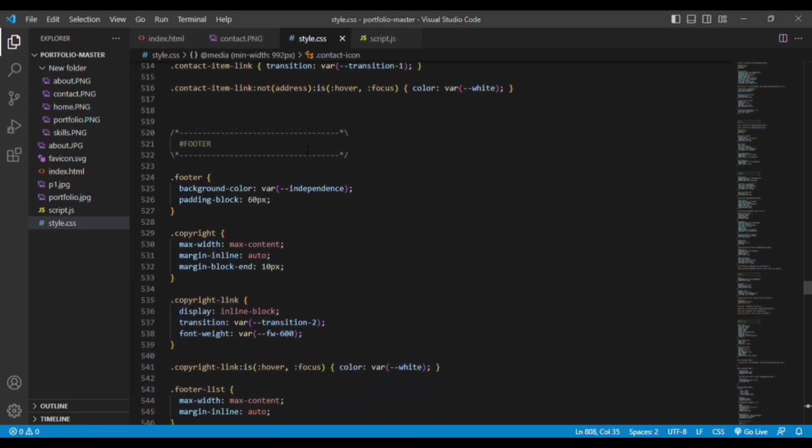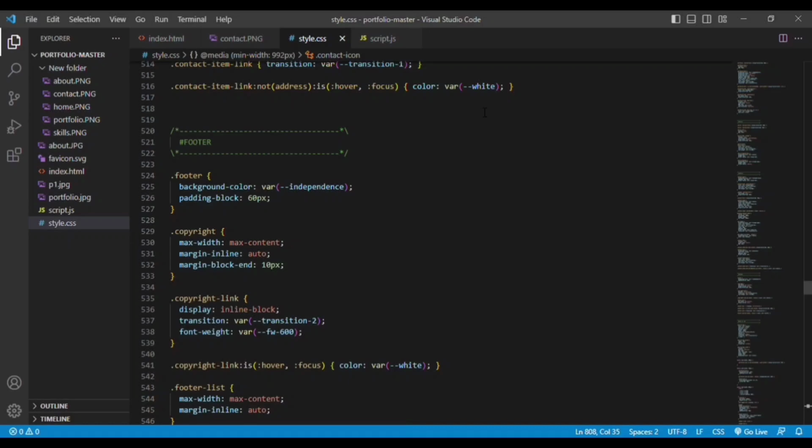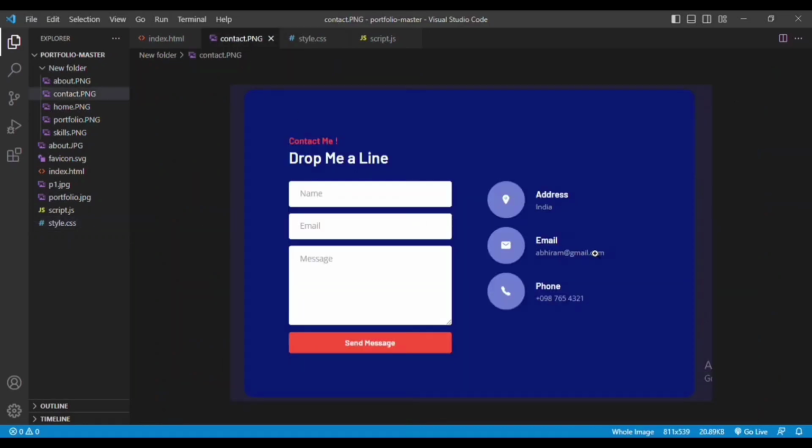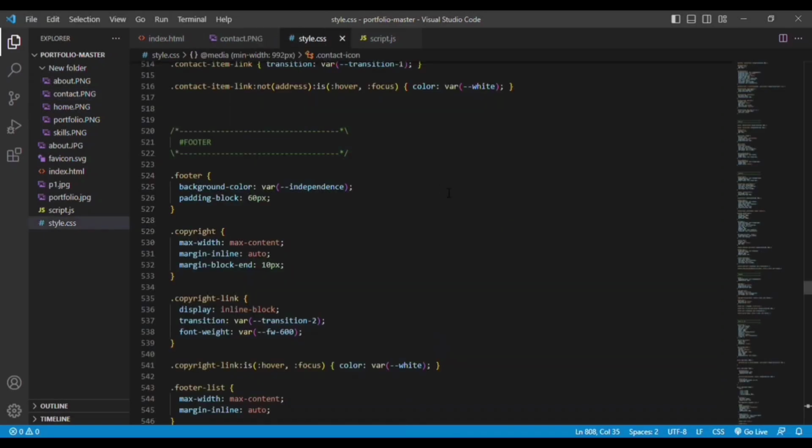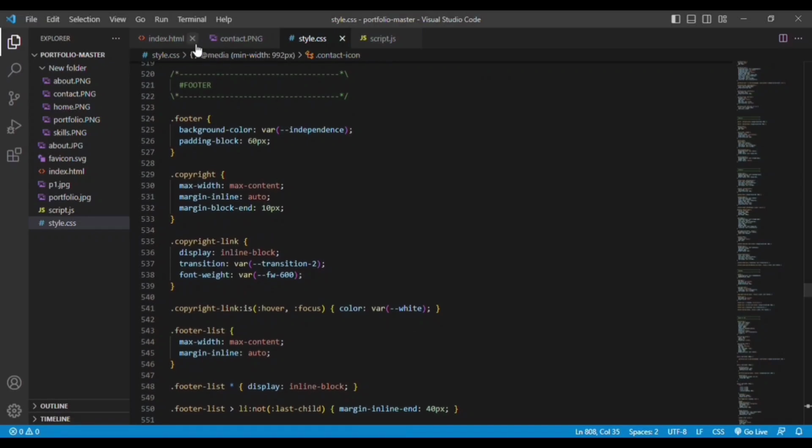Then we can go to the contact link, so that whenever we hover onto it, it will show white color. You can see this for the email as well as for the phone. Whenever you hover onto this email ID and phone number, it will change color into bright white color.